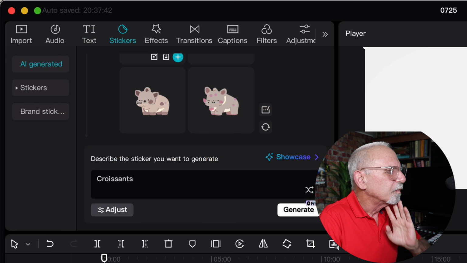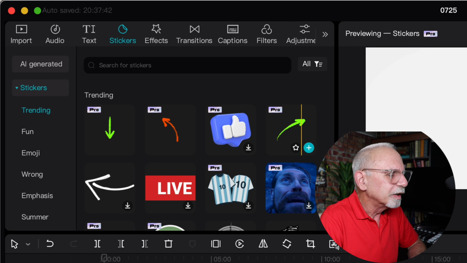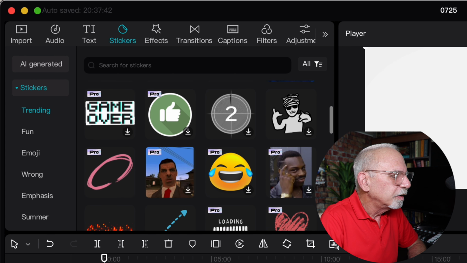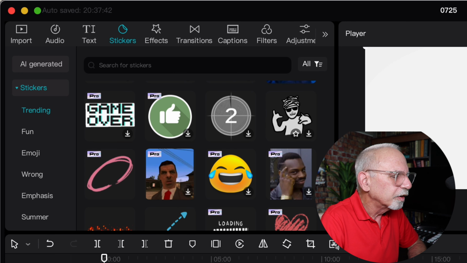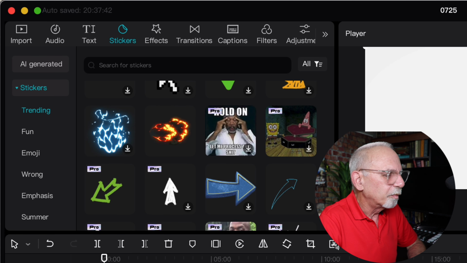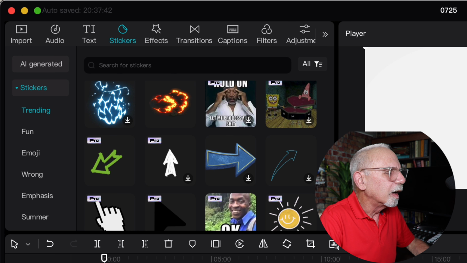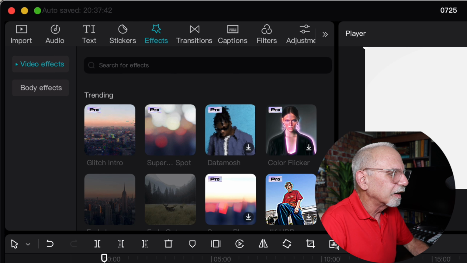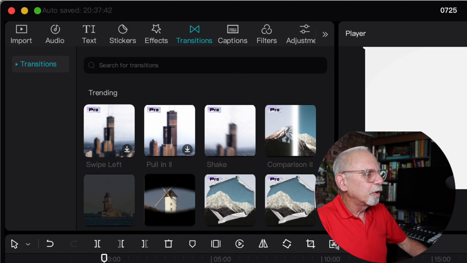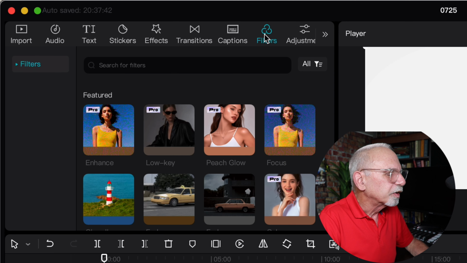We go to stickers and look at the trending stickers: Pro, Pro, Pro, etc. And as we go down, you'll see that one's free. That's good. But again, most of them are Pro-level features. So all of this stuff is immediately opened up to you. When we go to effects, same thing: Pro, Pro, Pro, etc. Transitions, here it comes again, Pro, Pro, Pro. And filters, same situation.